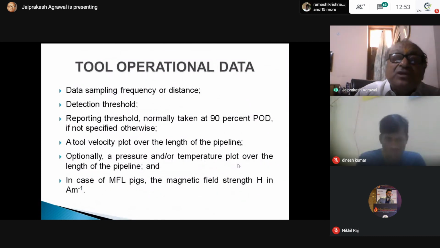And they will submit the data to the operation. What is the sampling frequency or distance? How much sampling are they taking? What is the distance per sampling? Detection threshold, what is the margin of the threshold, plus or minus that margin they will give. Then reporting the 90% POD. What is that? Probability of detection. That is 90% they will cover, 10% they can miss. Normally it is 90% probability of detection, and the total depth they will give at 90%. And a velocity plot on the length of the pipeline, tool velocity.